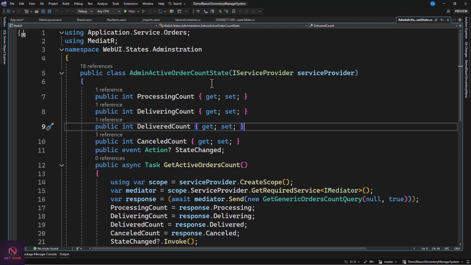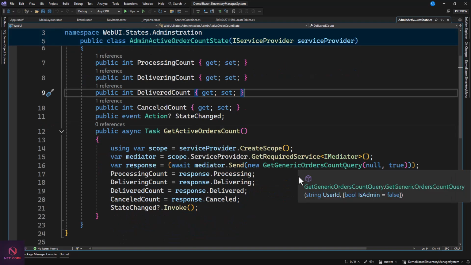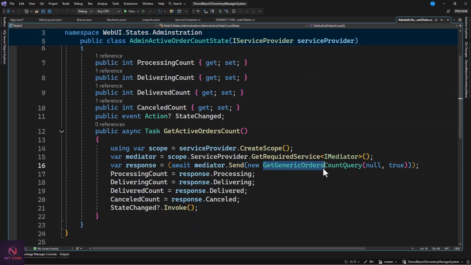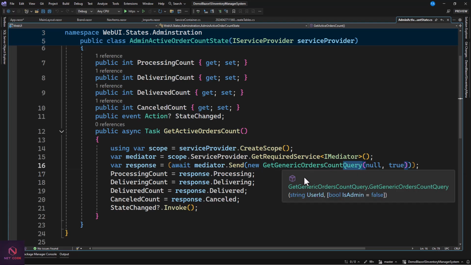Now here, this service provider that we are using, what is it going to do? It's going to be used to create a scope. I know we are creating a separate DB context factory for each of the handlers. So when you create that, you must also create a scope for that. The scope will make sure that it gets its own DB context as we've done in the handler, and it utilizes that in there. That's the reason why we need to use this service provider. Here we create a scope, and now we're going to call this handler. This is just a query, as you can see from here, the get generic orders query.